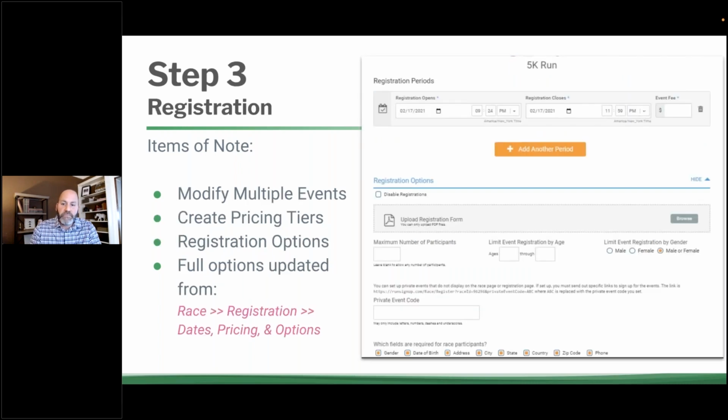All right, moving along, in step 3, you can set up your registration periods and what kind of pricing you want to offer as well. And keep in mind that if you've got multiple events, say you're offering 5 different events on race day, and you've got maybe 3 or 4 different registration periods, that's a lot of setup. You can actually modify multiple events at one time and at least get the structure, like get the dates set up as you're modifying for everything.